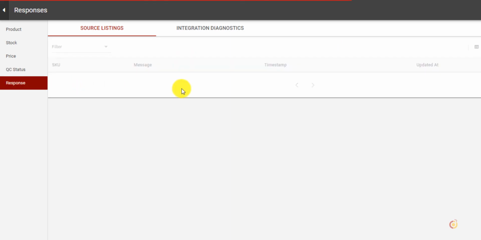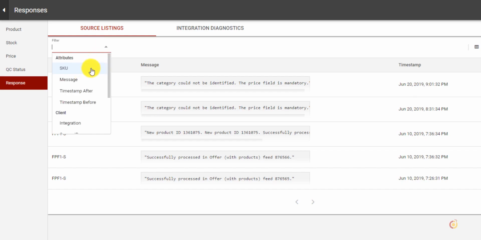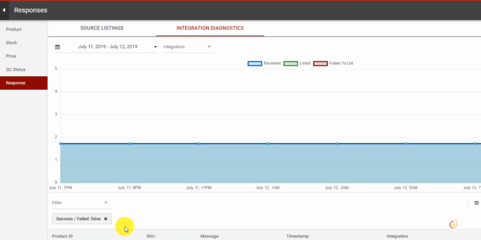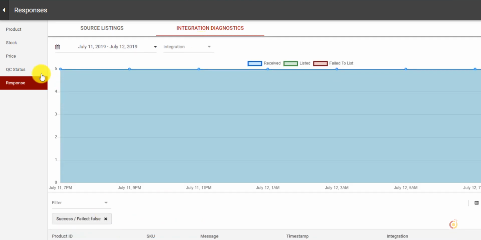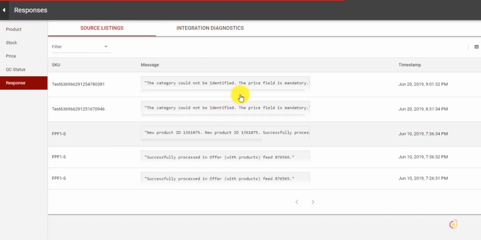And finally, we have responses. Responses are basically a summary of what I demonstrated under products. It's a simplified view for you to see all SKUs and their responses based upon you trying to insert or update a product. Again, it's very similar. You can filter by SKU, and you can filter by integration diagnostics to see which ones have failed or passed. But very much a similar view to all other sections.